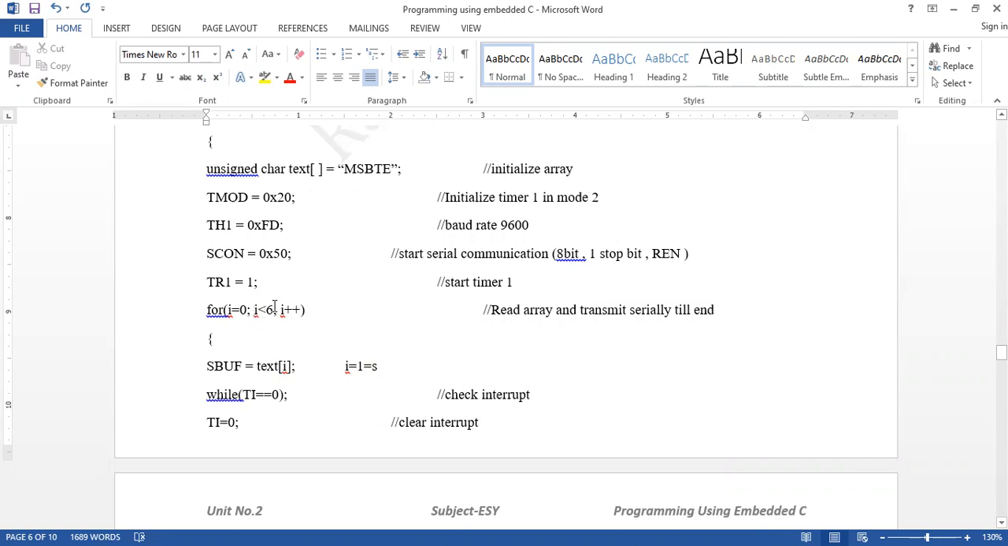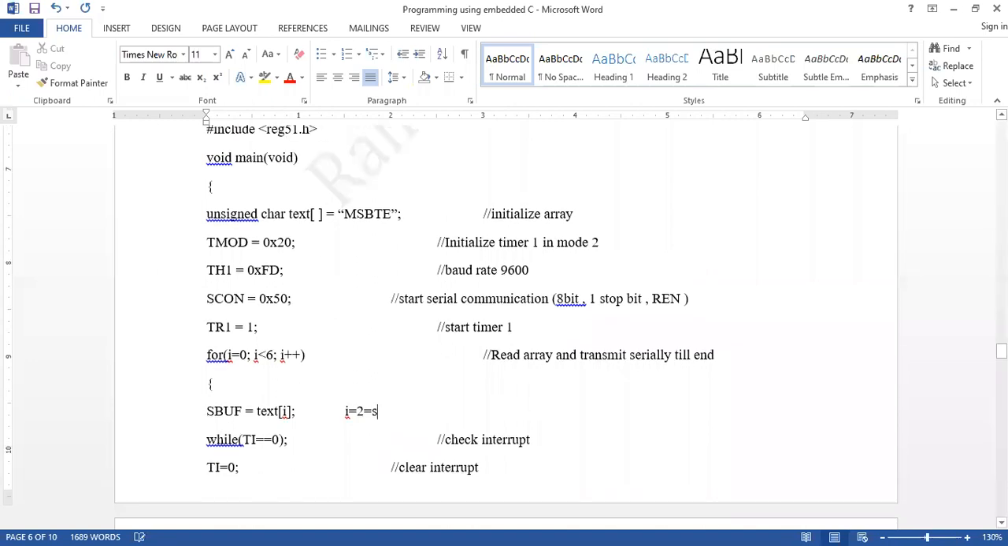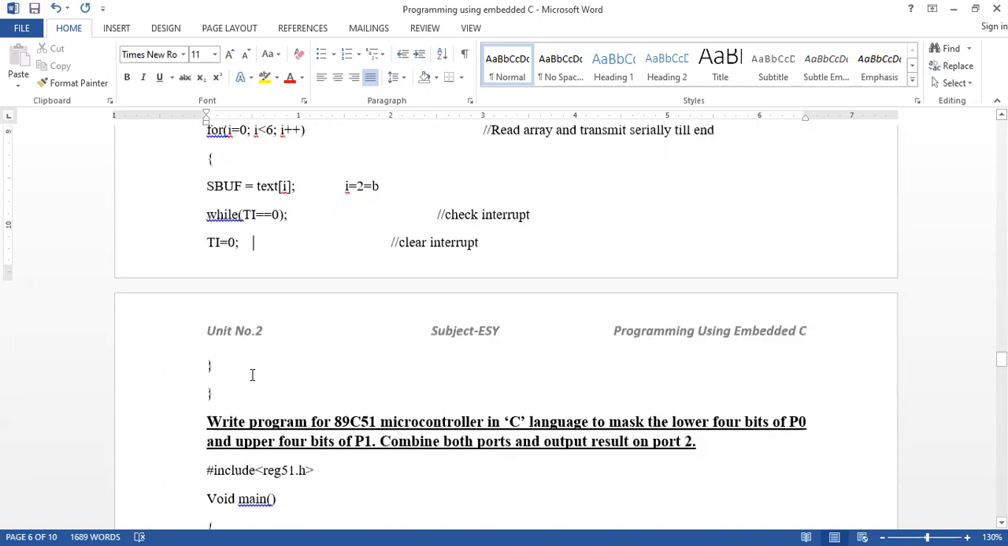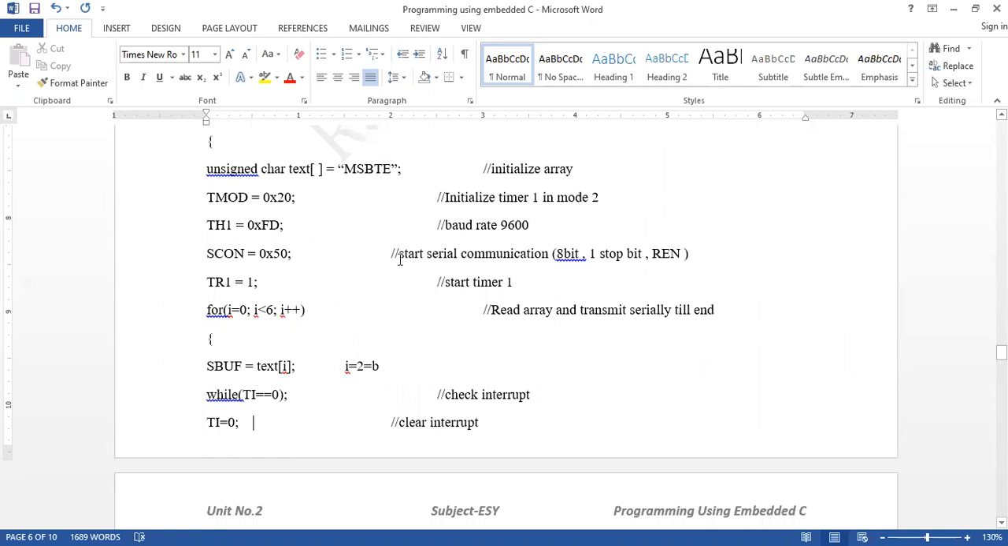So 2 is less than 6. This condition is true. Increment the value. So currently i is equal to 2. Which letter is transmitted or loaded in SBUF? B. Like that. Then while TI is equal to 0, check the transmission, check the interrupt, then clear the interrupt, and in this way we can transmit MSBTE serially.